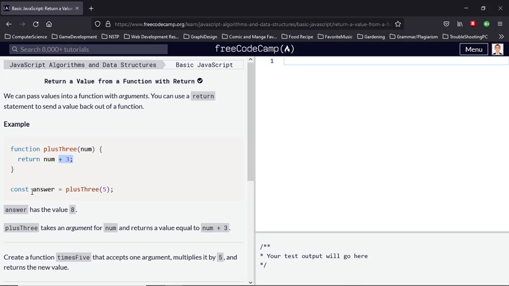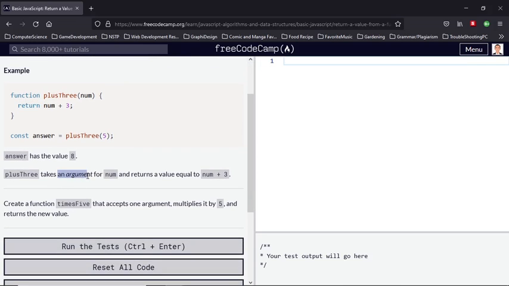So if we have a constant answer and assign it the value of plusThree(5), that means num plus 3 is going to have a value of 8, and that's the returned value. So plusThree takes an argument for num and returns a value equal to num plus 3.